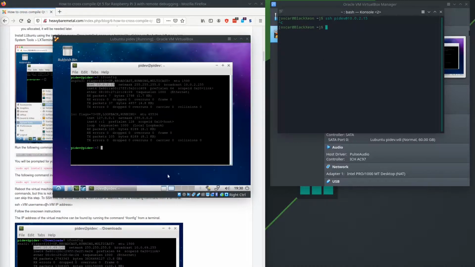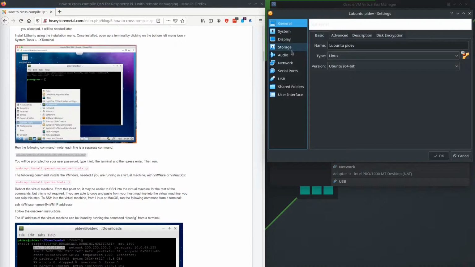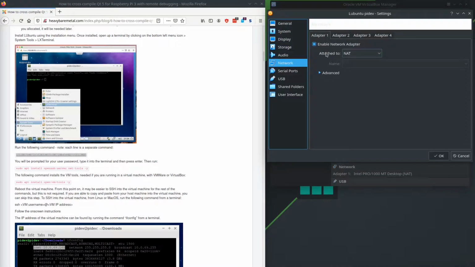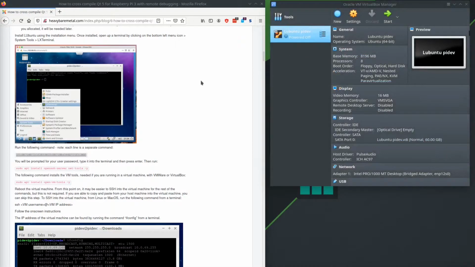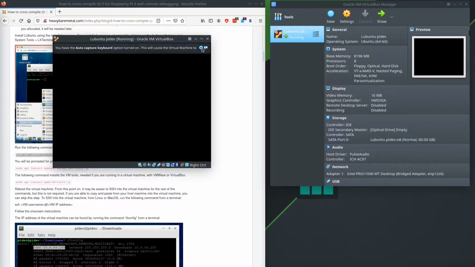Now that's probably because we have a NAT network adapter. So I'm going to shut down the virtual machine with sudo shutdown now, or you can do it through the menu, either way. Wait for that to shut down, go to the settings, network, and attached to, we want to change that to bridged adapter. That way it will be on the same network. Now I'm going to start this in detachable start, so I can close the window when I'm done.